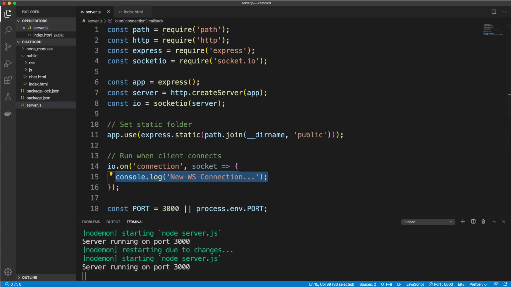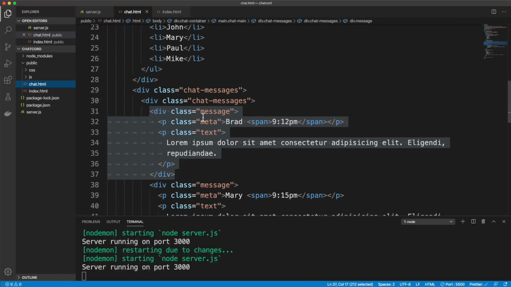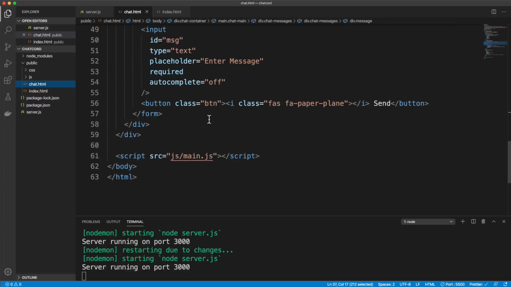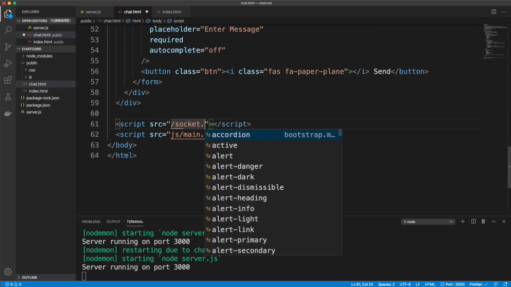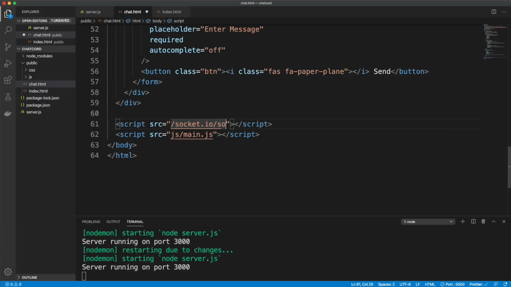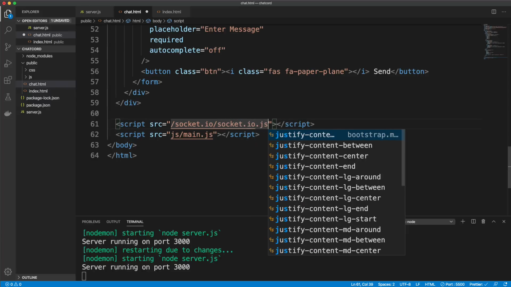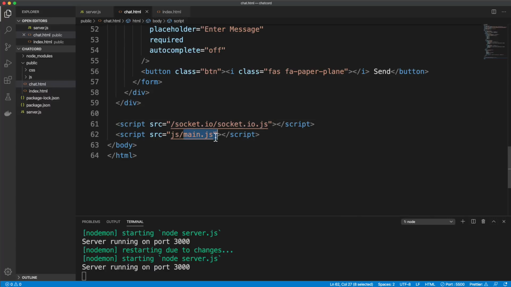So we don't have anything set up on our front end to be able to do that. So let's jump into chat HTML. And now that we have socket.io set up on our server, we can use the front end library here. So in our chat HTML, we're going to add another script tag with a source. And we should be able to access /socket.io/socket.io.js. Okay, so that'll give us access to the front end library, and in this main JS we can access the IO method and everything we need.